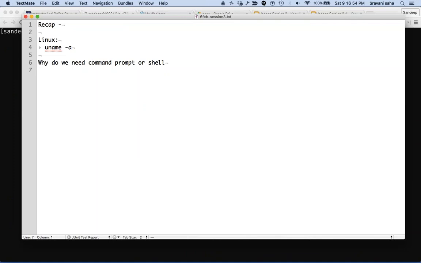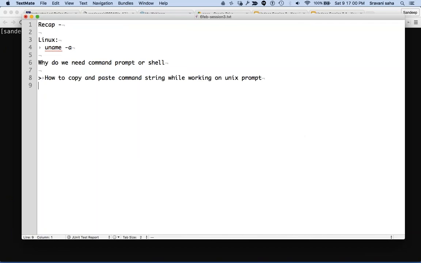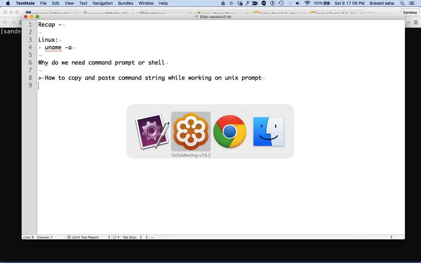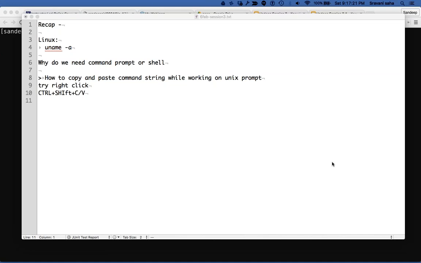So question from Parvez is, how to copy paste command string while working on command prompt. Try right clicking or Control plus Shift plus C or V. Okay, try these commands. I'm not sure.